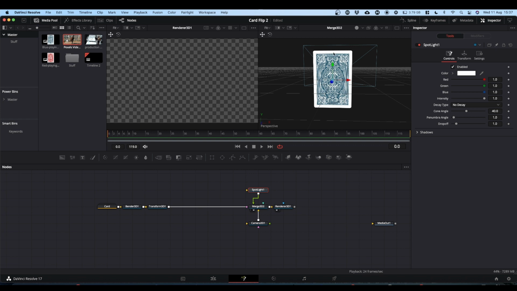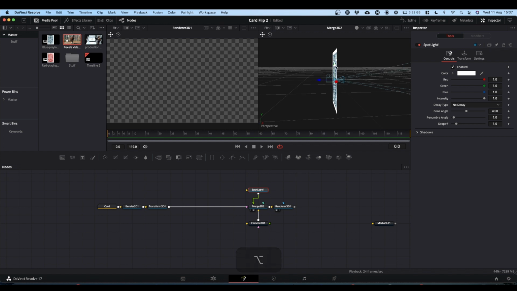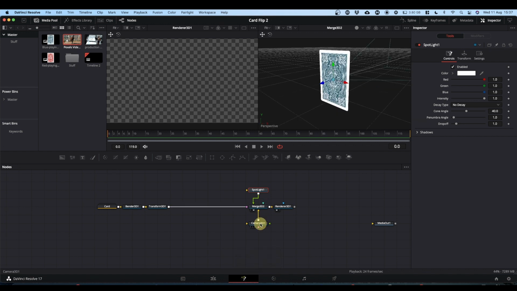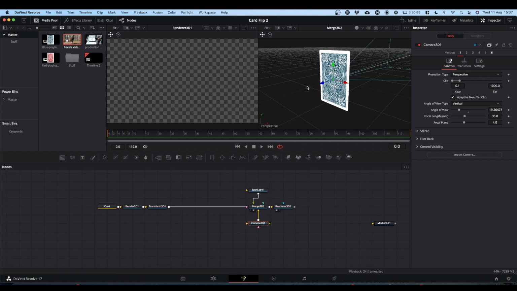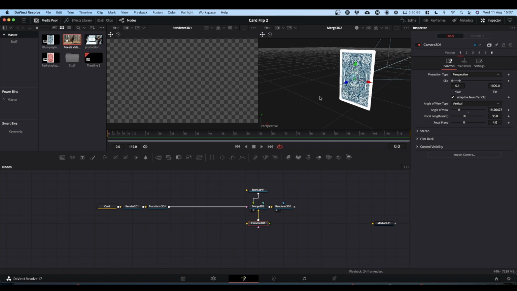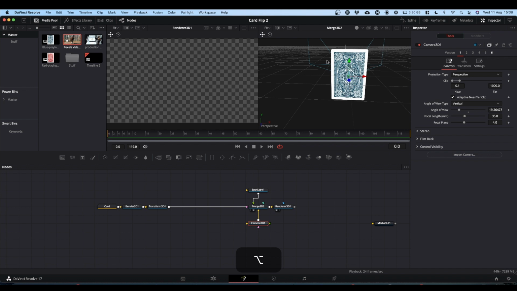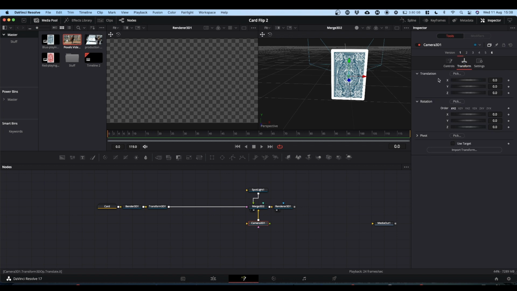Now at the minute we can't see anything because the camera is sat right up against our card. First thing we're going to need to do is put our camera in the right position. And by the right position, I mean I want the camera sat on that pivot point. If you remember when we moved the pivot point to animate our card. So I'm going to select camera and I'm going to go to transform and I'm going to move along the X to minus 1.8, which was the same point as our pivot point.